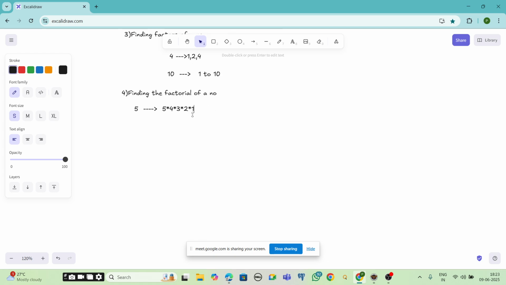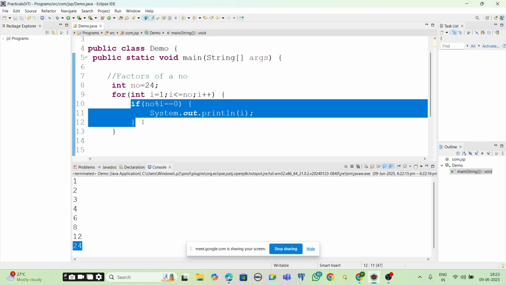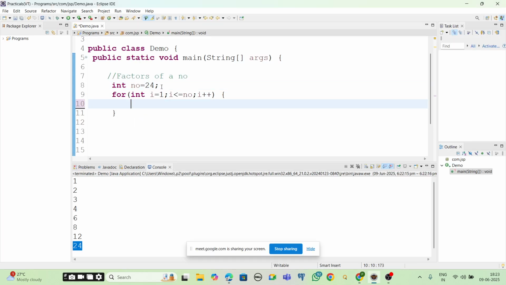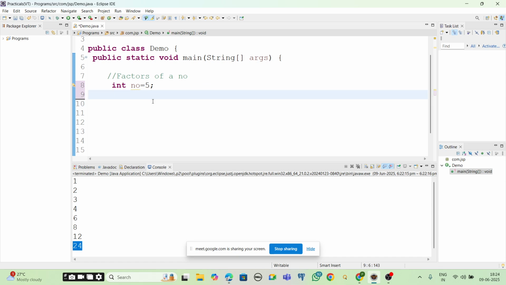So we will try to do this with the help of a for loop. So how can we do it? Think that I want the factorial of 5 only. We can do this in 2 ways. I can start either with 5 or I can start with 1. First, let me start with 5.